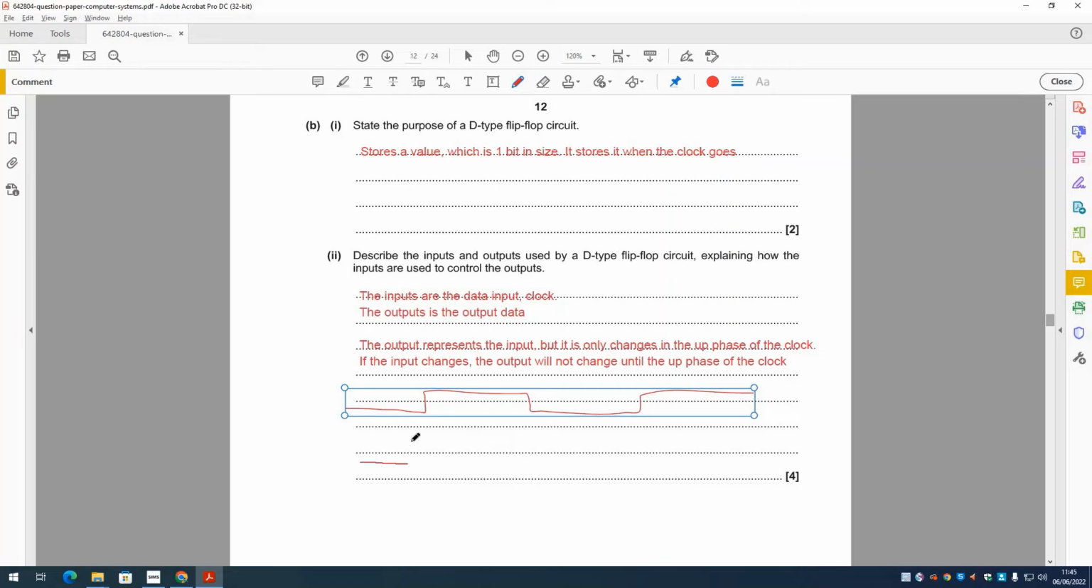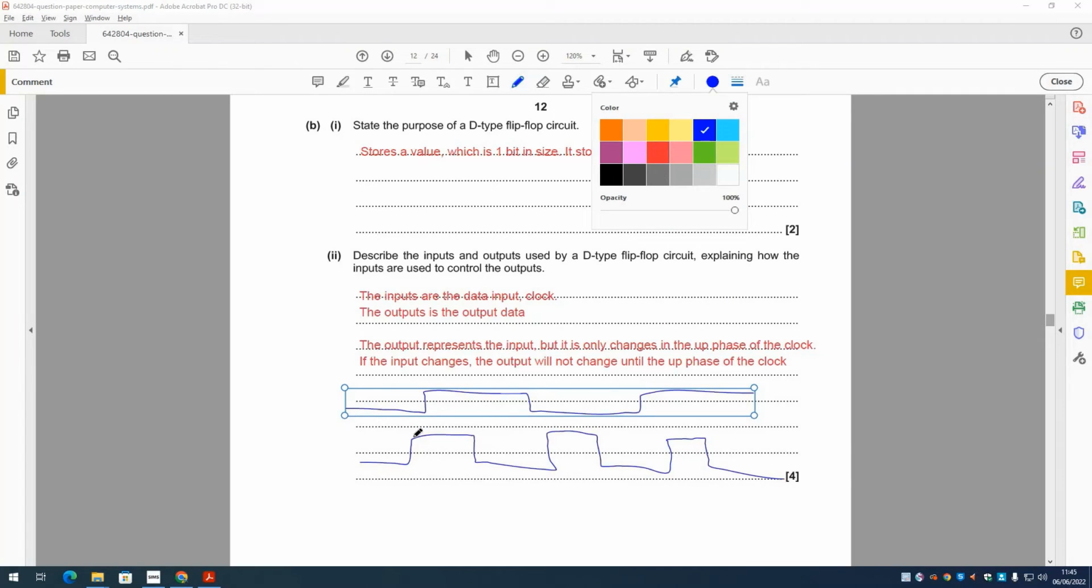and we've got a clock. What happens is it only changes when the clock is going up. So if I just get a different color quickly, the up phases would be here, because that's when it goes up. It's going down here, so we ignore that. It goes up here, it's going down here, and it goes up here. So our output, we're going to mimic this, but we're only going to update it when we go to the output.